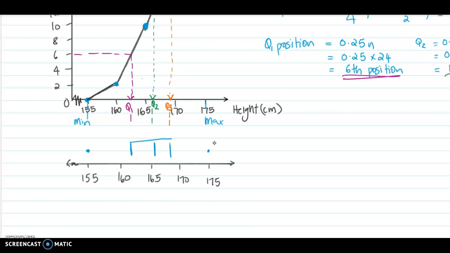Let's draw a box. Neat box. Okay, and if you can see, this lines up with our Q1, our Q2, and our Q3.